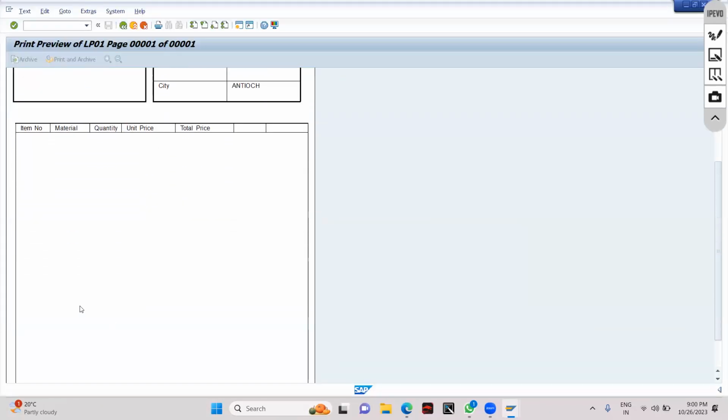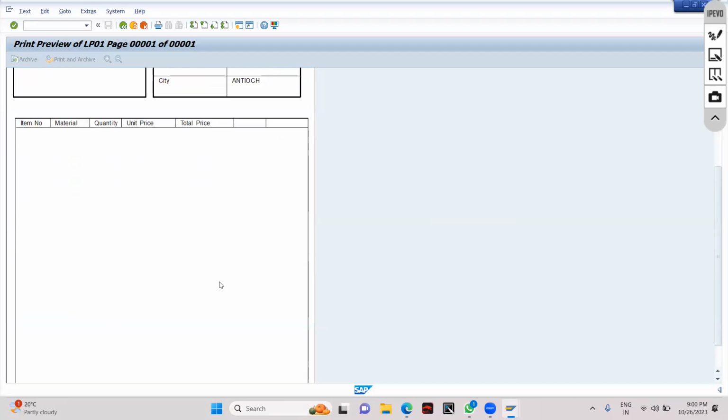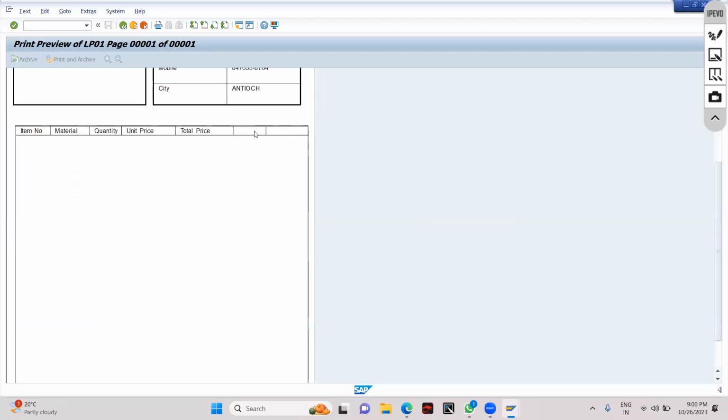Beautiful. So now if you can see here, it is going to print like that. So item number, material, quantity, unit price, total price, all are being printed over here. Okay, we have not used these two fields for now. We will use it later if required. Okay, so material description also we can print over here. and we can print some currency also over here.